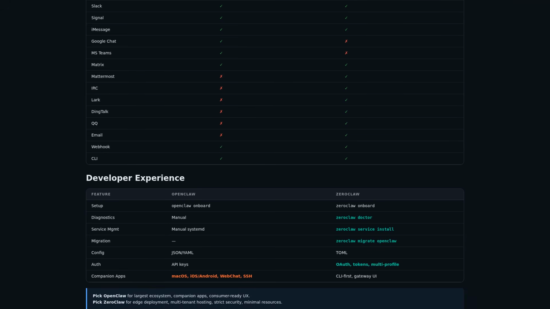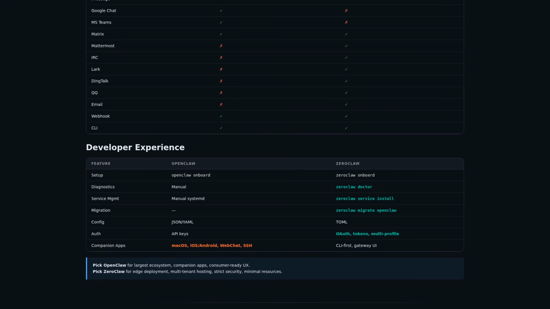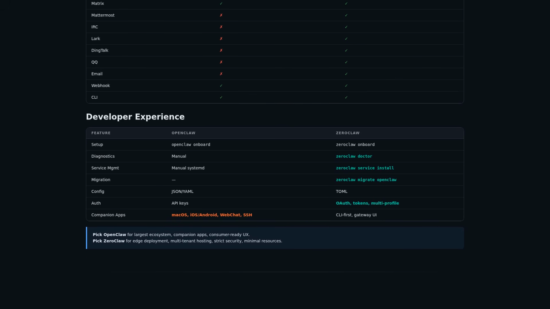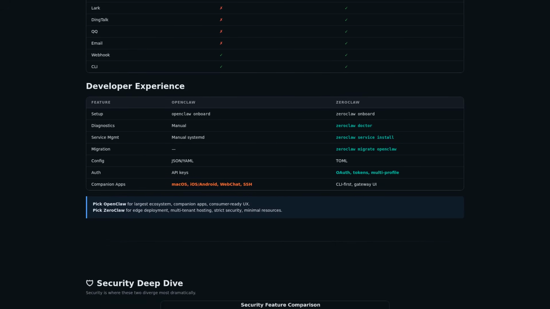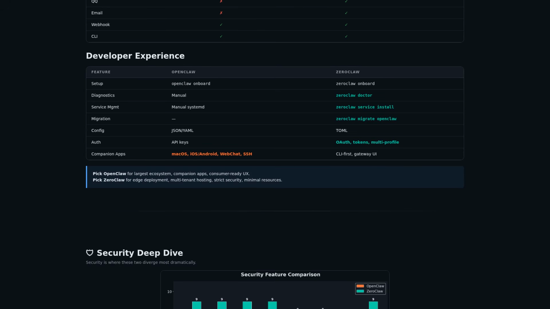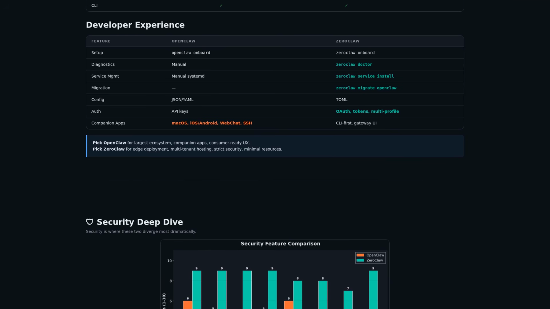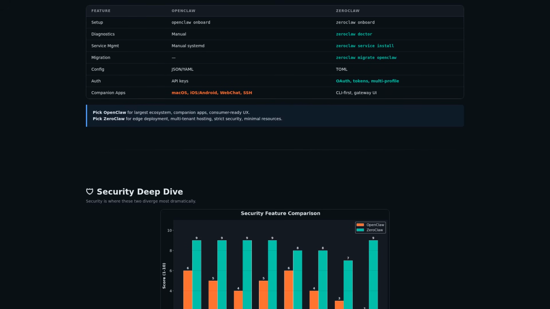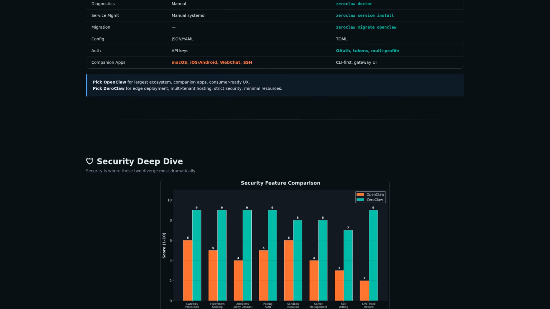Let's talk about features and integrations. OpenClaw supports 13+ messaging channels and has a massive skill ecosystem. Its companion apps include a macOS menu bar app, iOS and Android mobile apps, web chat with debug tools, and SSH remote control. The community is enormous, with an active Discord server and thousands of contributors. ZeroClaw supports 15+ channels, including some that OpenClaw lacks, such as IRC, LARC, DingTalk, QQ, and email. It has 70+ integrations and a growing TOML-based skill manifest system. While its community is smaller, it's growing rapidly.